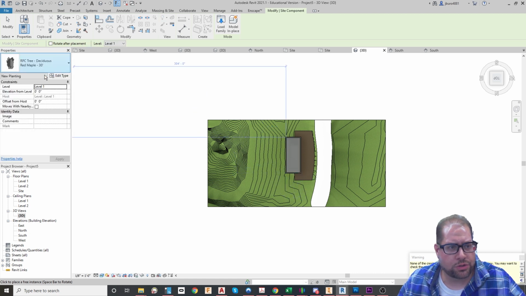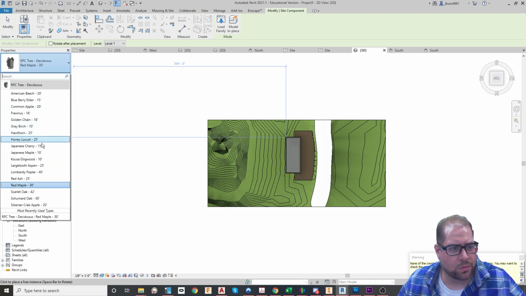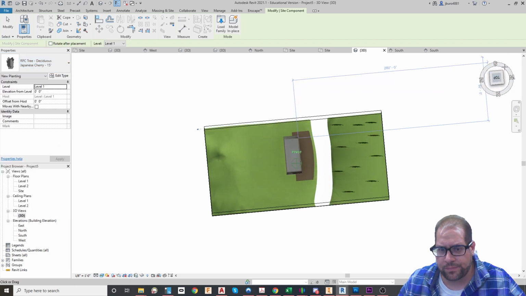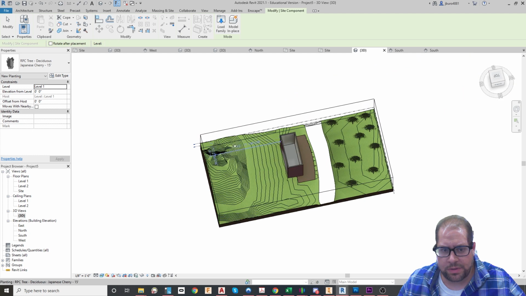And let's switch over to a smaller tree. Let's go with the 15-foot Japanese cherry tree. And I'm going to be placing those along the mountain. I get warnings that they're not being displayed, but they'll be there. You'll see.